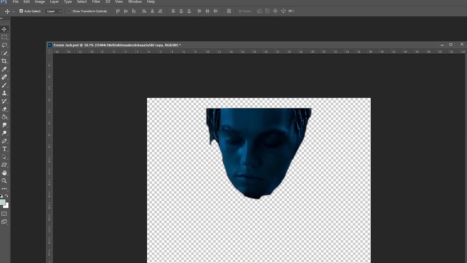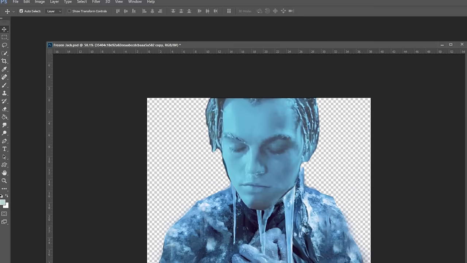I started by taking a still image of Jack from Titanic and edited it in Photoshop to create a frozen version.